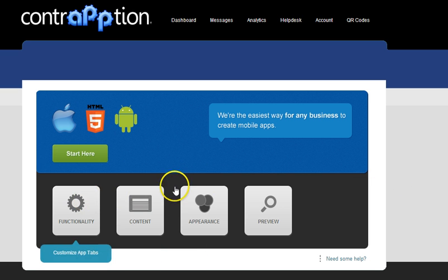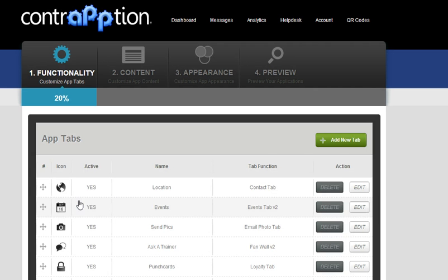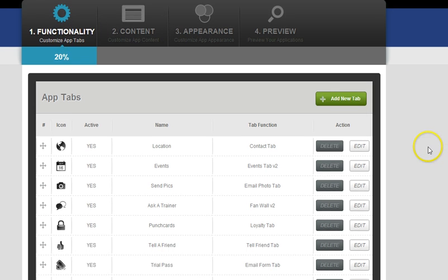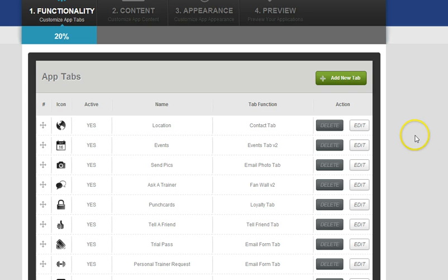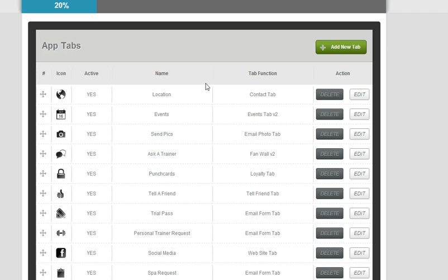It may not look exactly like this, but we'll start with number one, functionality. And you'll see a screen that looks like this. In section 1 functionality, we basically build all the tabs of your app. So if a time comes where you want something new, this is where you would come to do it. You would add a new tab. But we can walk through that later.